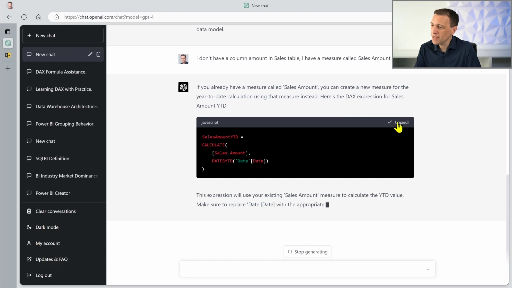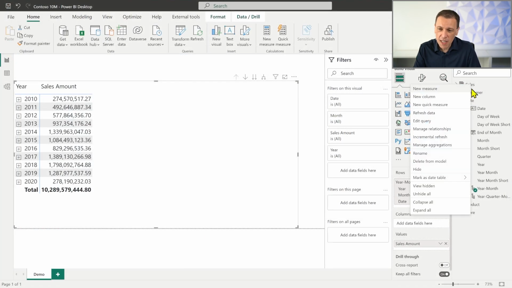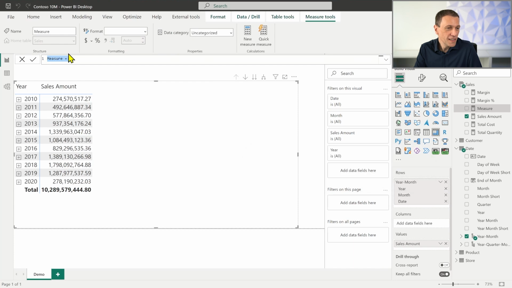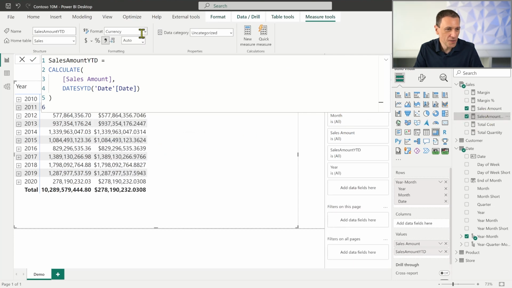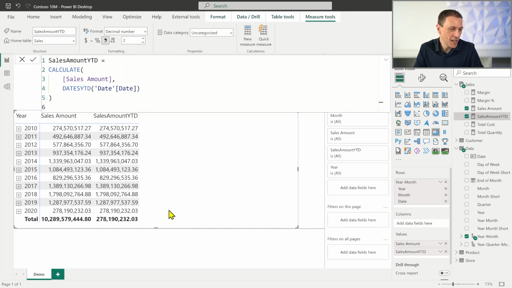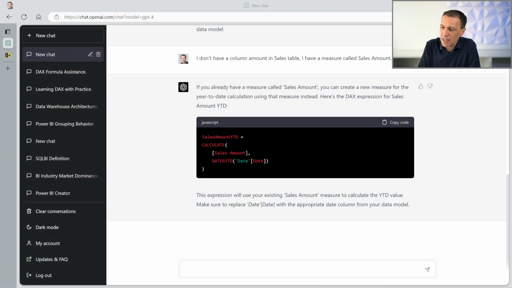So copy the code, and let's create a measure in Power BI Desktop. I just copied and pasted the code as it is. I didn't change anything. So I click OK, and I move the measure here. Let's also use the decimal. And this is pretty good. But of course, consider this, we're using the Contoso model, which is the same model used in all the examples on the internet. So it doesn't surprise me that it knows the name of the table and the date table. But so far so good. This is a good start.